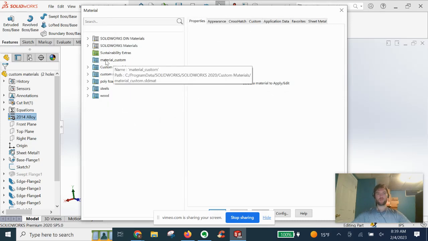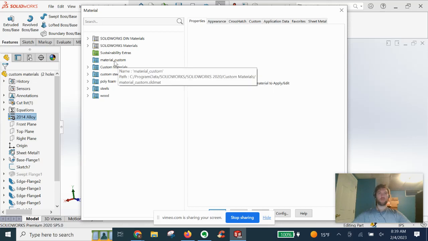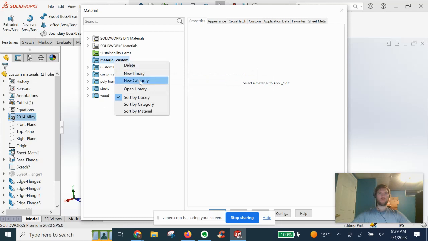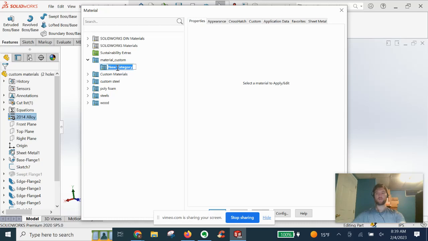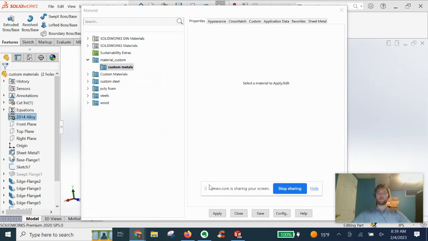You can see it created a new folder here in our little side tree. We're going to go ahead and create a new category underneath, so it's nested underneath that folder. We can just call it custom metals. Boom, it's right there now. And let's say instead of 2014 alloy, we want to do zirconium.